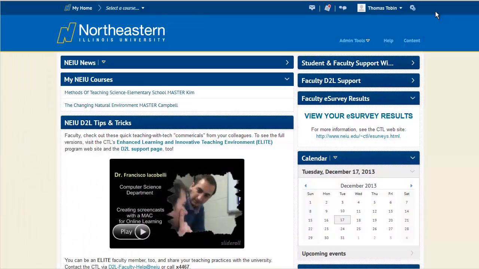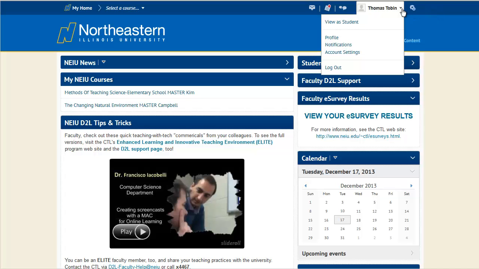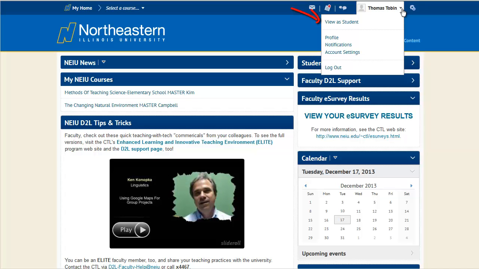The only thing different on the instructor landing page is that the role switch is now located up in the profile area. Click the drop-down menu and you can see View as a Student.